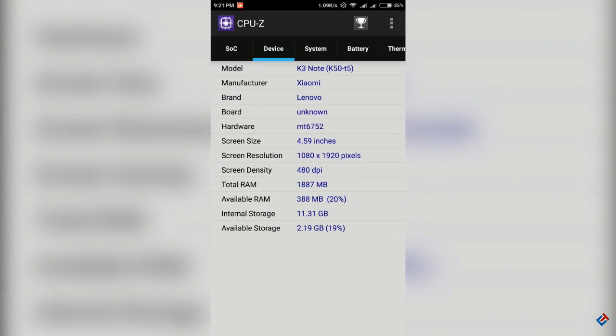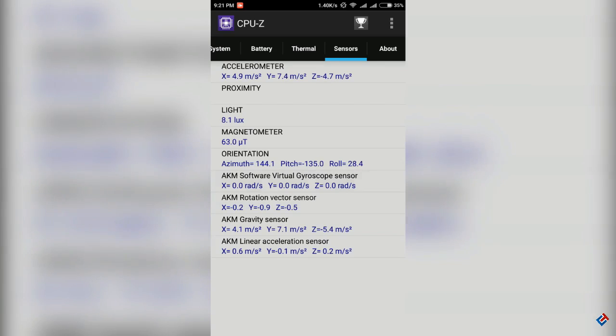And let's check if all the sensors are working fine or not. And all the sensors are working. As you can see guys, even the gyroscope sensor is working in the custom ROM. That means it's about to be an official ROM of Lenovo K3 Note. Really everything is working, as you can see.